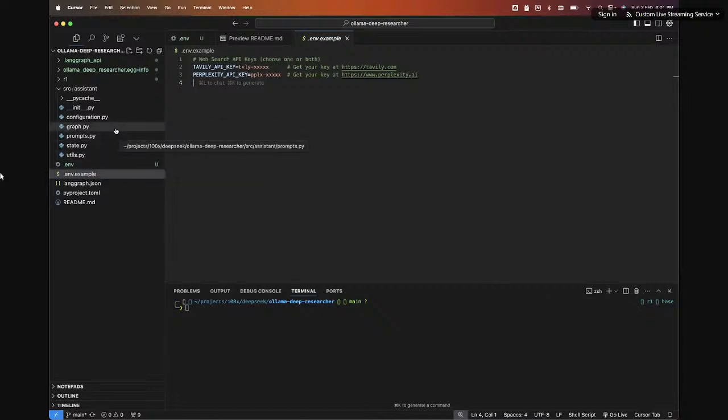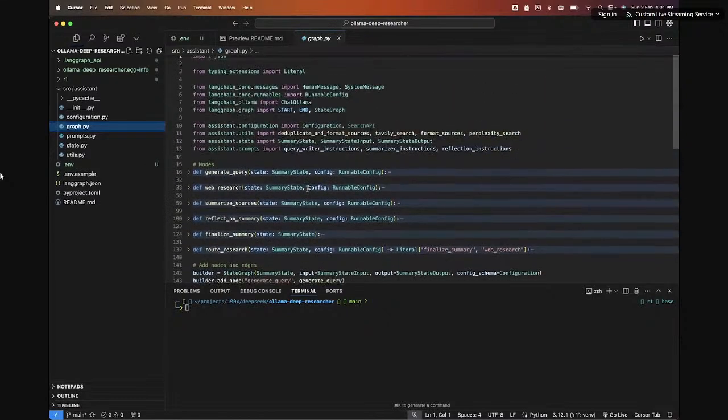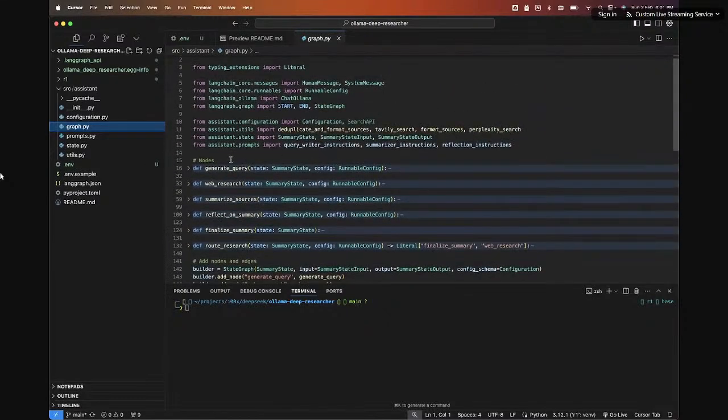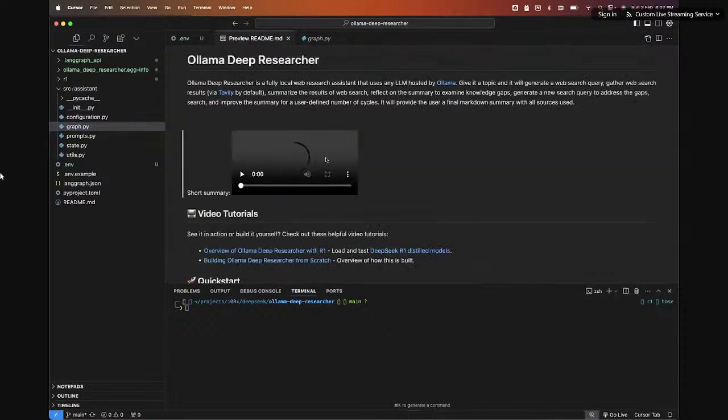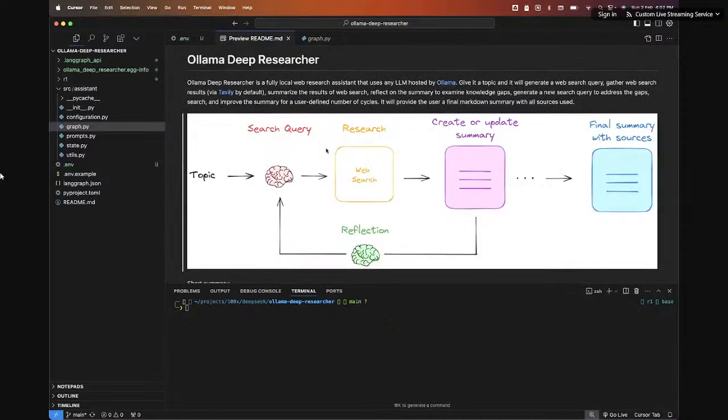I can go to this file called graph, and this is the file where you create nodes. How LangGraph works is you provide different nodes for different tasks. For example, we are building a deep researcher using Ollama and DeepSeek. It takes a particular topic and then it connects with Tavily or Perplexity. It uses that to search the internet and basically get all the data.